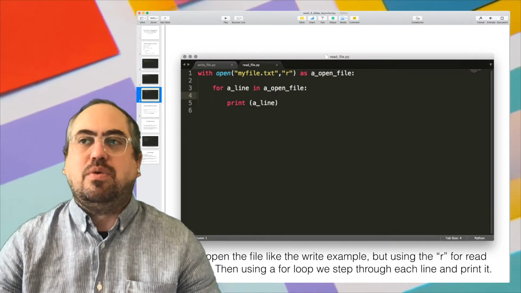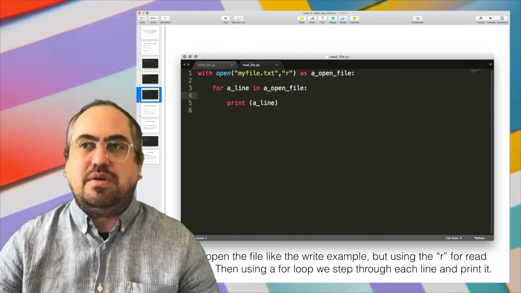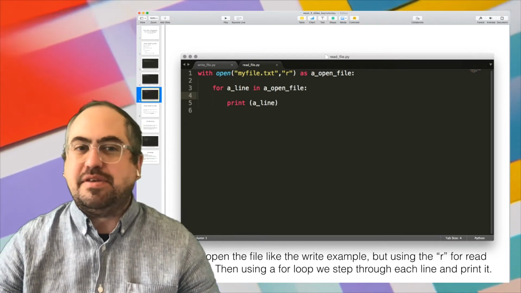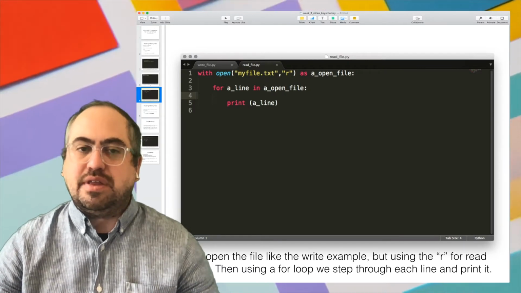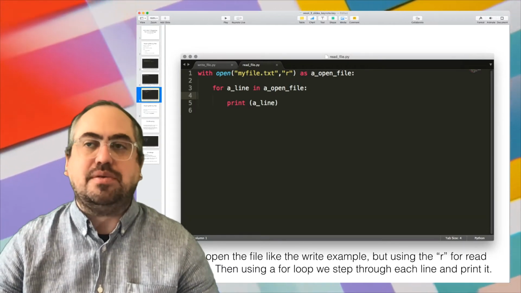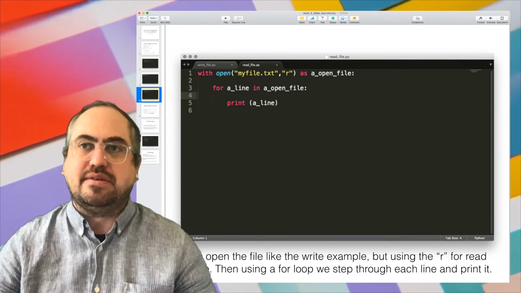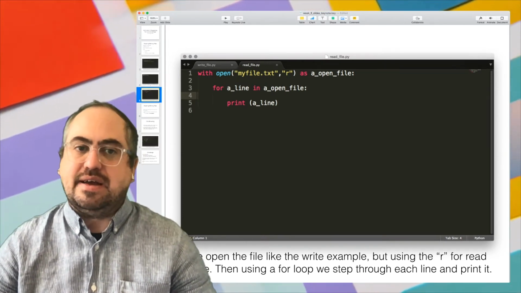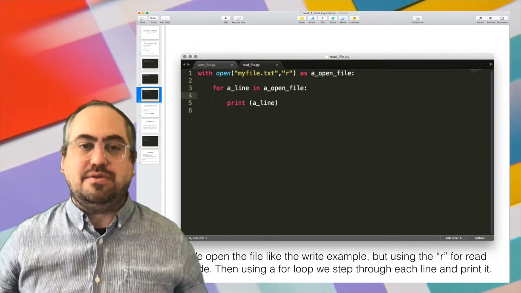And so what's different about opening it in read mode is that once it's open, basically it treats a text file like it is a list. And the thing you can do with a list, right, is loop through it. So when you open a text file with Python like this, it treats the text file as a list of lines, and you can go through each line and do something with the line.